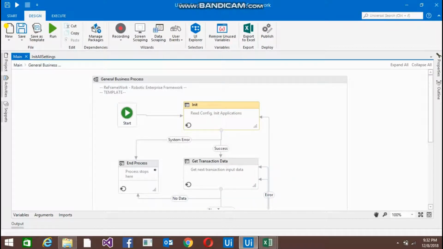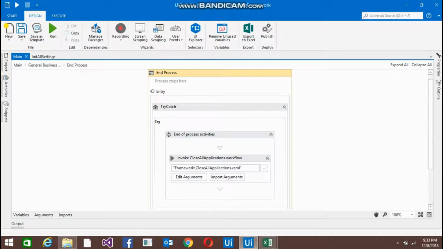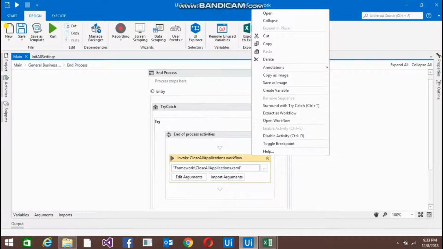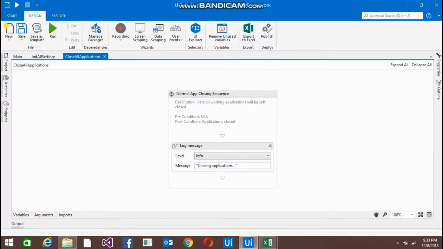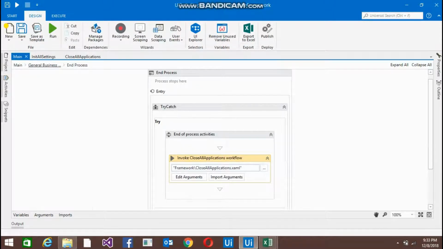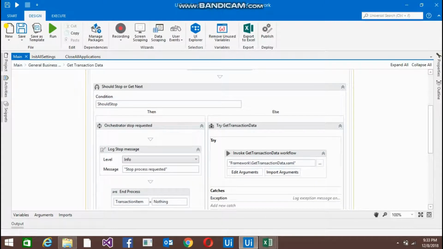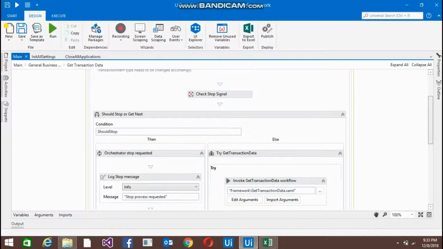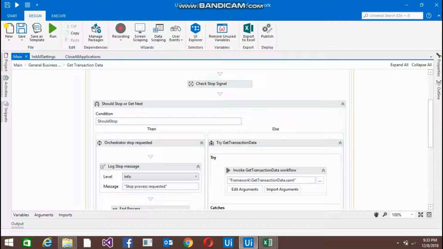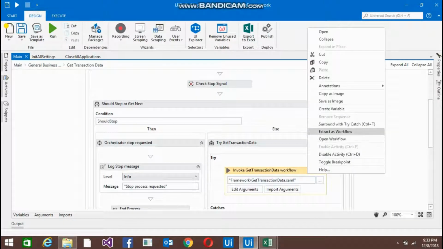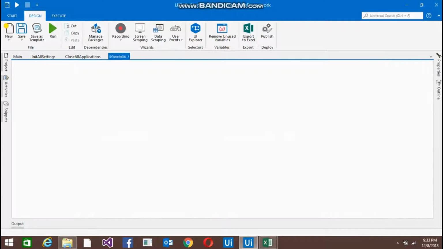Now in End Process, we are closing all the applications in this workflow, whatever applications are currently running. Just use activities, for example Close Excel, or if you want to close the currently running SAP, mainframe, or Windows application, you can just put it here. And if you come to Get Transaction Data, if the Orchestrator process is running and has not been stopped, then it will come here. This activity helps you get all the data from the queues.